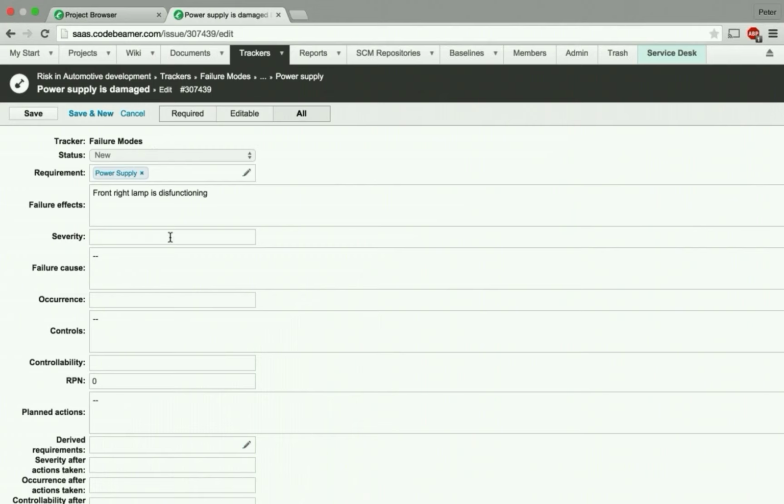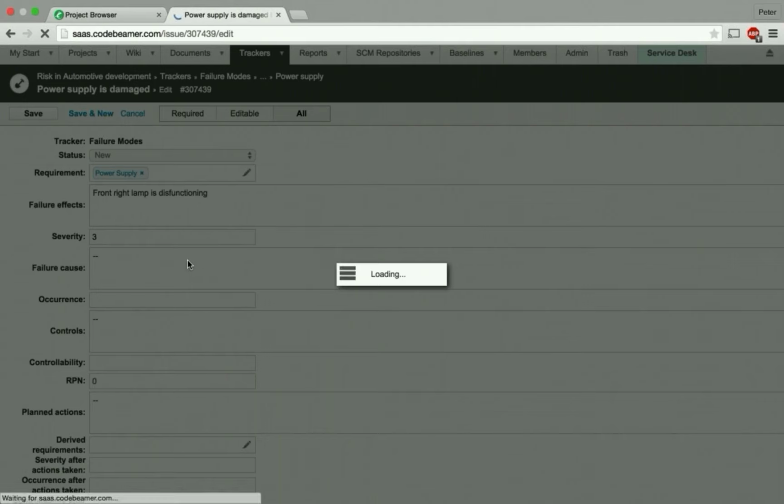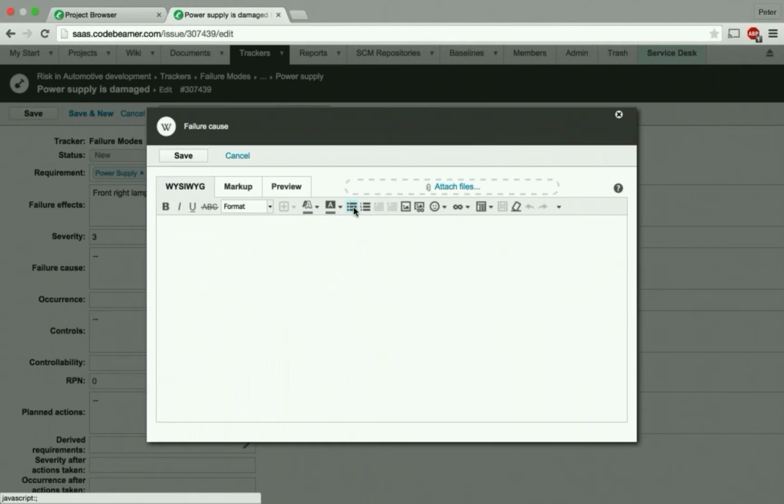All right. I'm going to add the severity value, let's say 3, and a failure cause. And here at this point we can have various failure causes, so I'm going to add a list. The first is the battery acid leaks from the battery. And the other one is the battery is mechanically damaged during an accident.